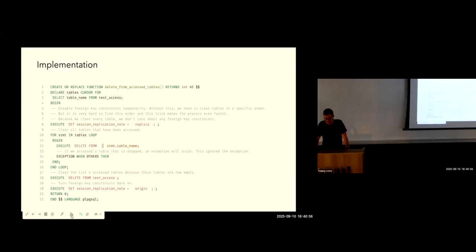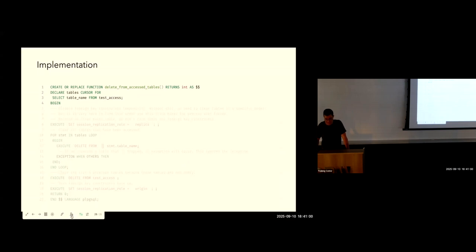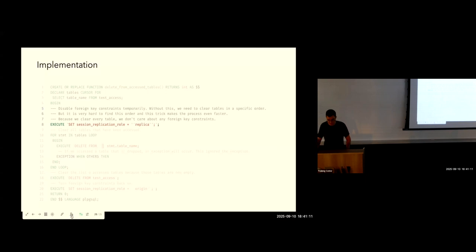So we also create the function for deleting from the access tables. We just create this cursor to iterate over all those test tables that have been accessed. And we just define this as select table name from test access. And we set our session to be replication role. I will get into the details, but this helps us to just overcome foreign key constraints because our whole goal is to make sure we are deleting everything. So foreign key order doesn't matter when you delete everything.